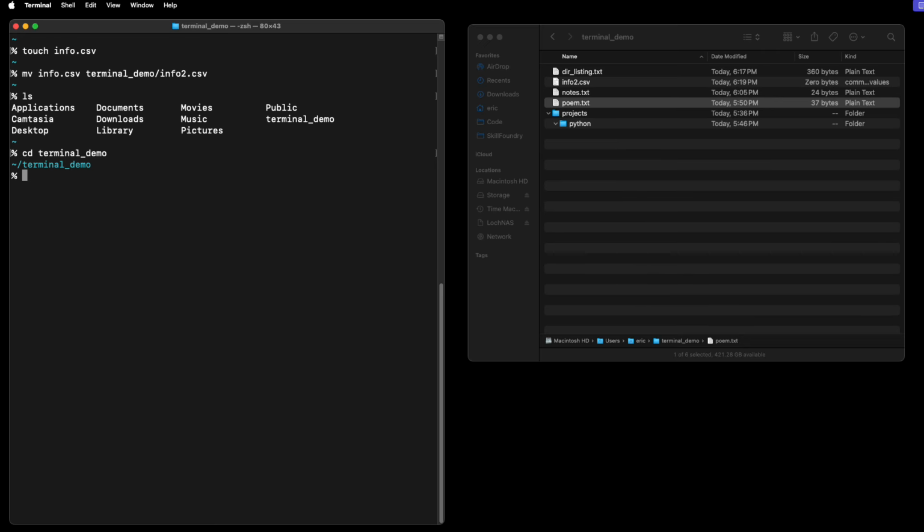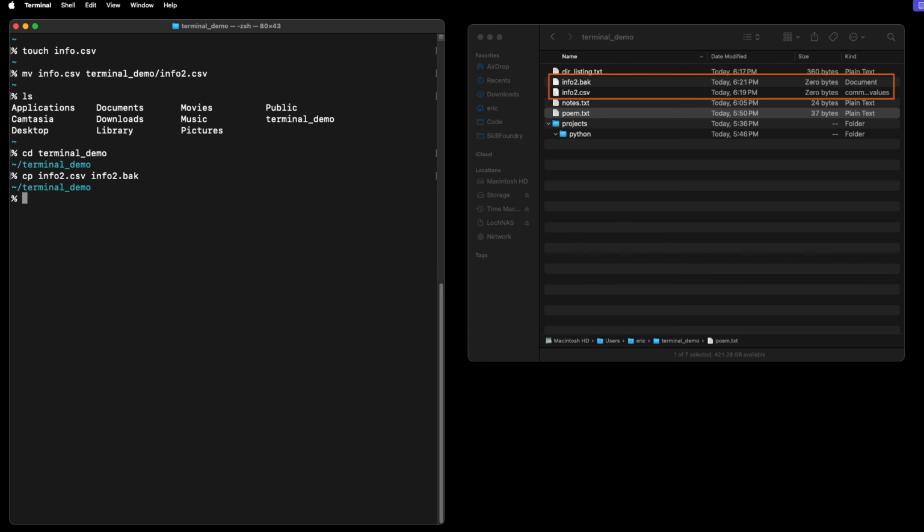Now, if I drop down into the terminal demo directory, I can also copy files. And copy works very similarly to move, where you have two arguments. The first is the name of the file. So we'll just say info2.csv. And let's say we wanted to make a backup. I could say info2.bak. And now we have the original file and we have the backup file. It has been copied.